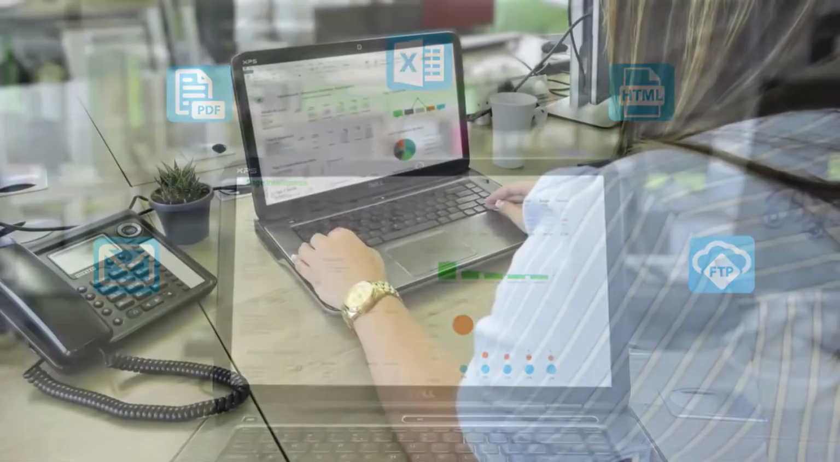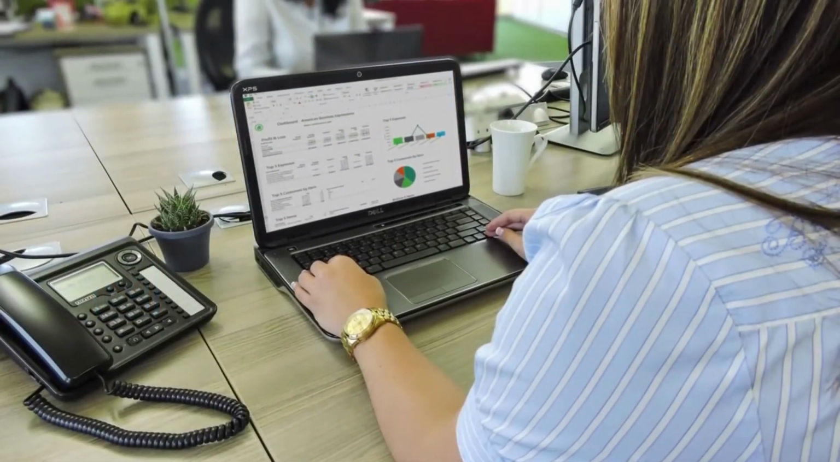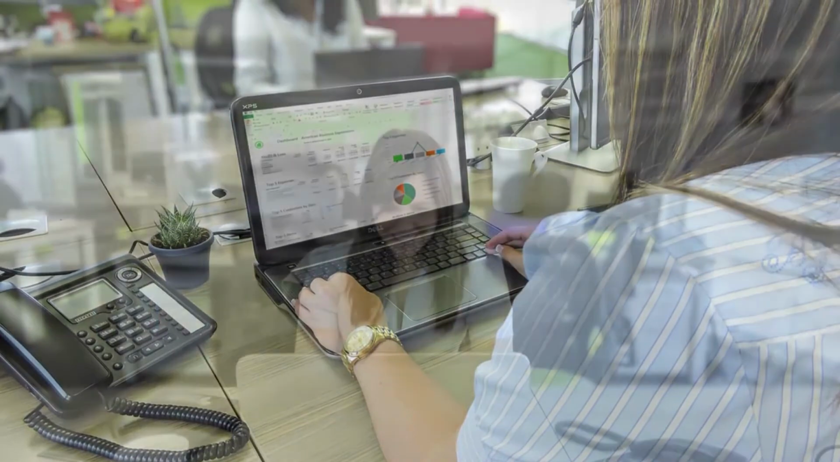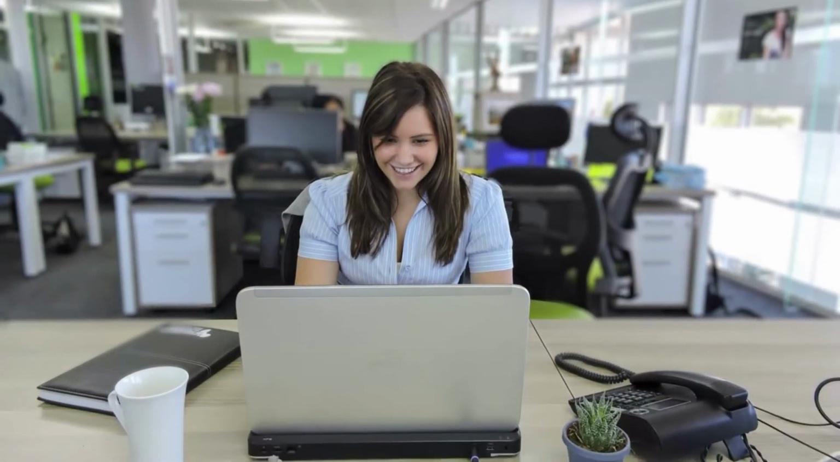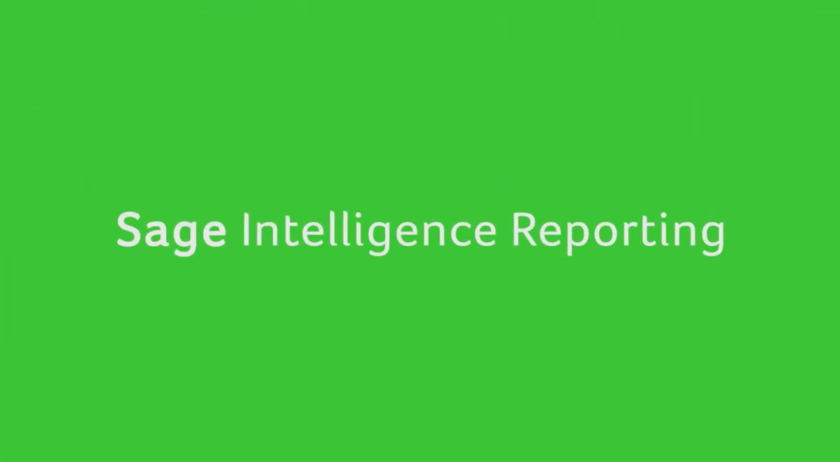No longer do you have to base your business decisions on gut feel or manually collate your data in an Excel workbook to make sense of it. Put an end to spreadsheet chaos and improve reporting across your business with Sage Intelligence Reporting.